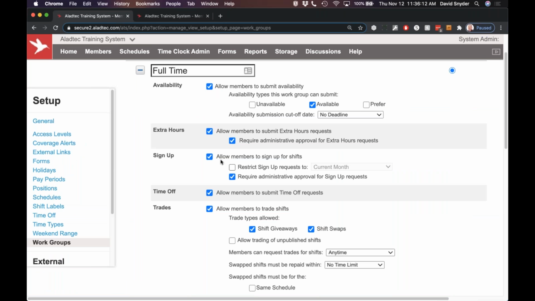Can they do it or not? So that's just turned on. And then maybe you don't want them to get ahead of themselves, so restrict it to the current month, the next couple months, or say X amount of days in the future they can sign up for shifts, so that they're not going out in 2022 and grabbing everything that's out there. And again, does it require approval or not?